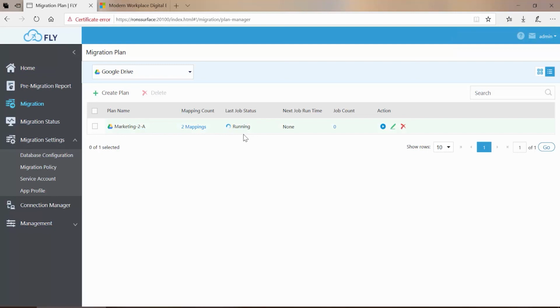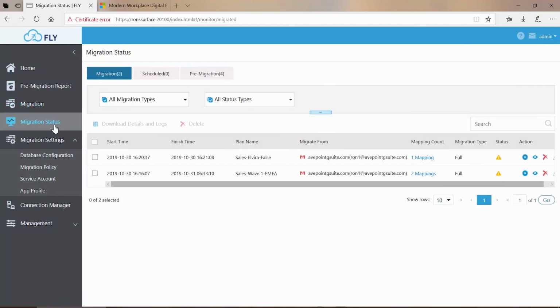You can view the migration status over on the left-hand side by clicking Migration Status, and that way, once the migration has completed, you can come in here and review the results.